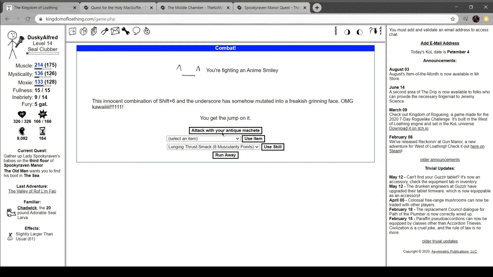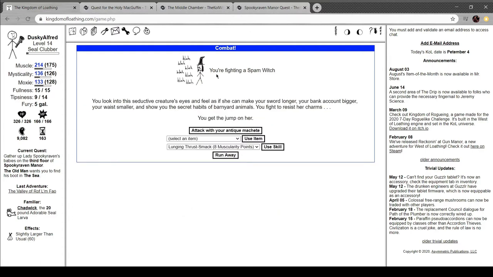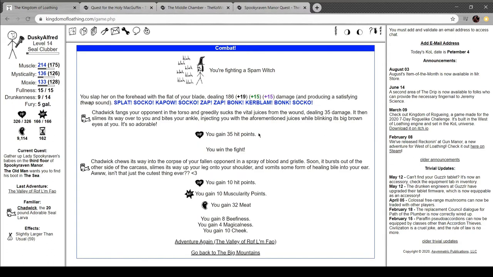OMG kawaii. We got tasty, fun, good rice candy. And 334 scroll. Oh, there's a spam witch. You look into the seductive creature's eyes and feel that she can make your sword longer, your bank account bigger, your waist smaller, and show you the habits of barnyard animals. You resist her charms. Yeah, we were supposed to come here way earlier, huh?